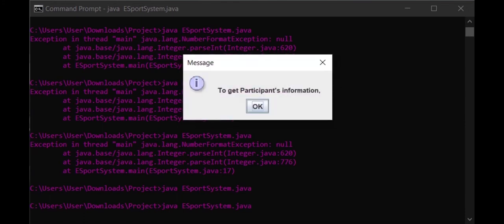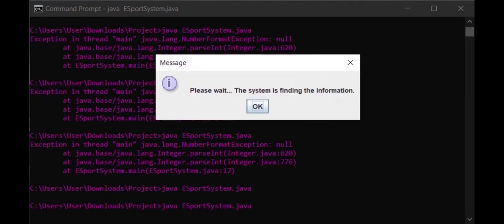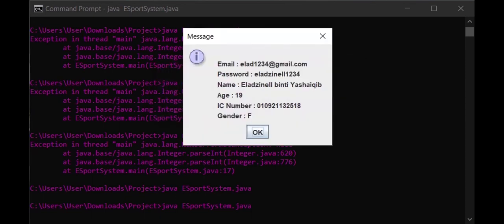To get the participant's information, you will have to enter the participant email that just registered just now. After we type, there will be a message displayed which says please wait, the system is finding information. Then when you press OK, the program will display the player's information, which is their email, password, full name, age, IC number, and their gender.